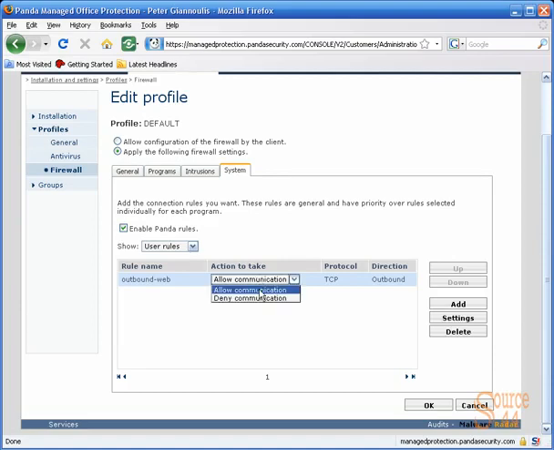And you can see here as well, before we end the video, that in your rule you can change the action when the rule is in the actual rule base. You can choose to allow communication or deny it.